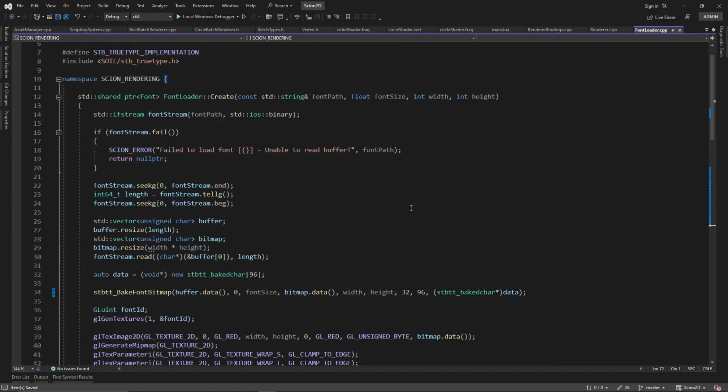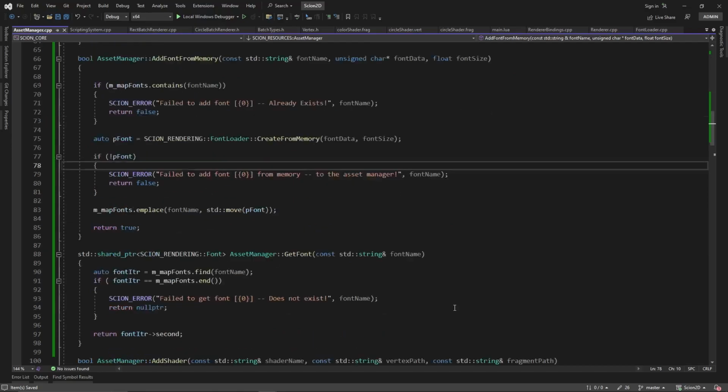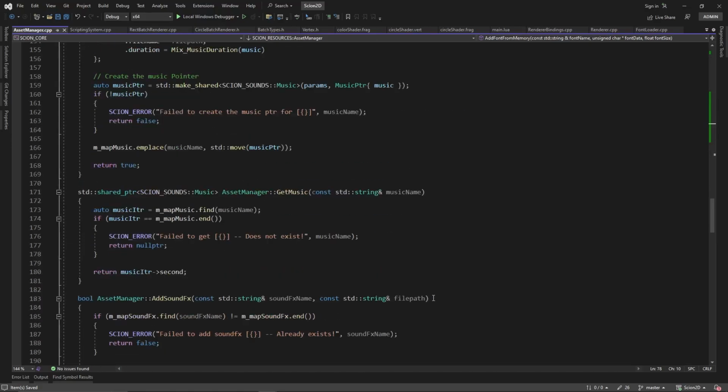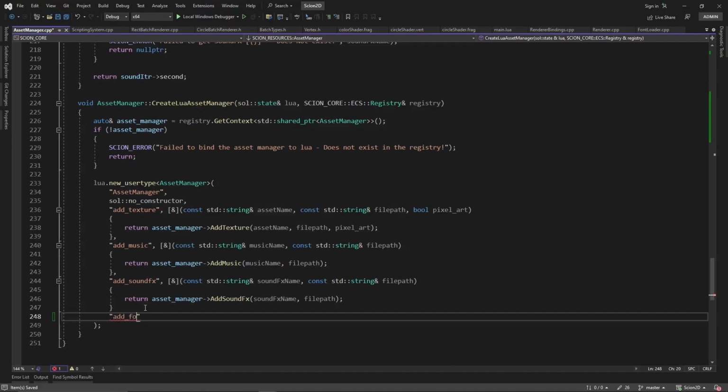Okay. So now that we have our creation of the font and then we have our asset manager, we need to bind this function here in our asset manager. So we'll go back to the asset manager and we want to be able to add our fonts in. So let's go add font.